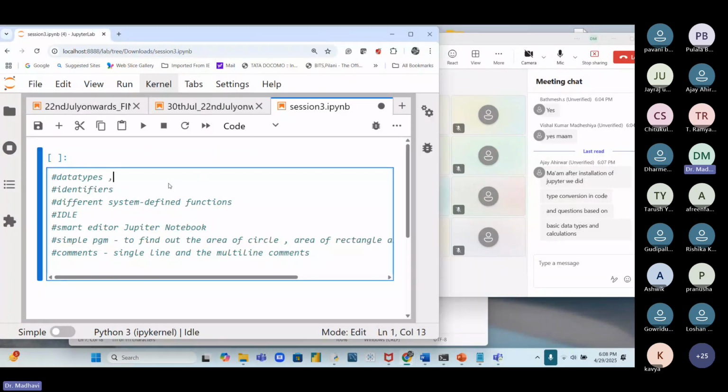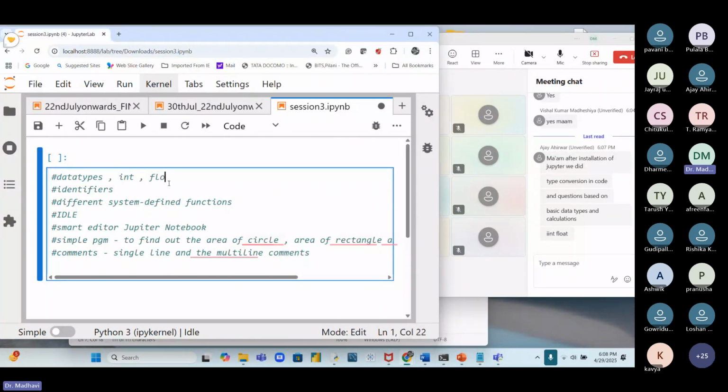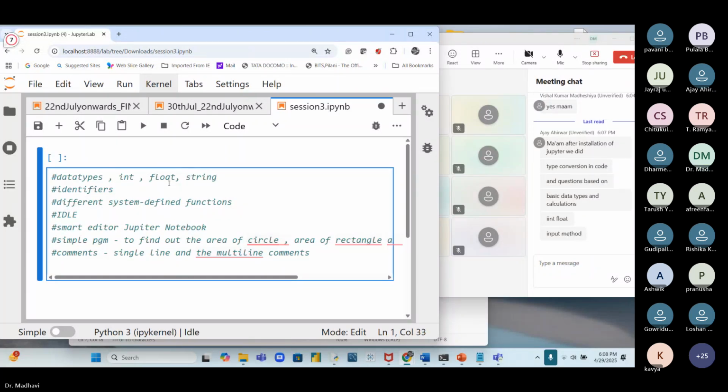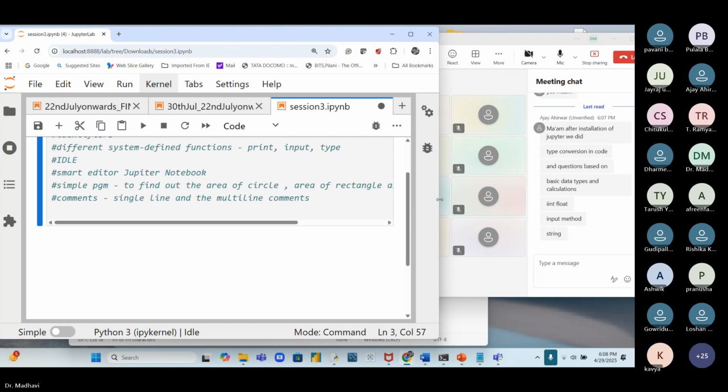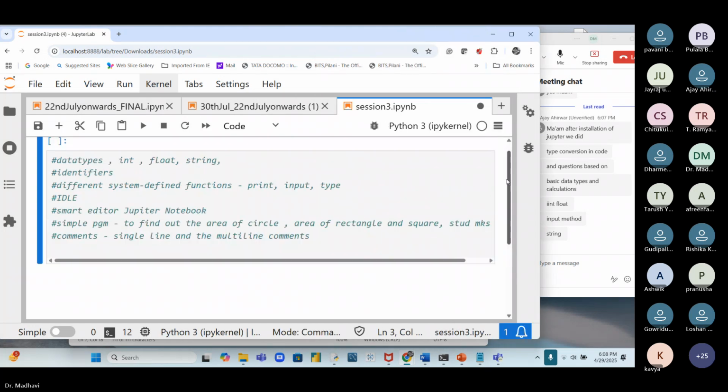Have we talked about integer? Then float? Okay. String? Okay. Input method, fine. I'll write it down here: print, input. I'm just writing down the things in front of the headings, right? Then we spoke about type. Do you remember we have talked about type? No? Yes?